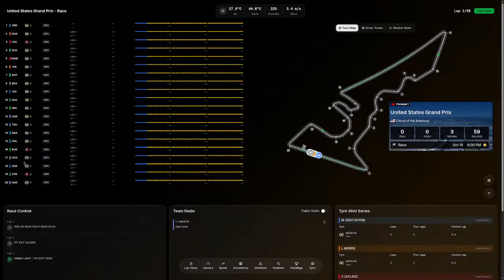Hadjar makes sense. Like those three make total sense because they are trying to extend their stint as long as possible and then go onto a softer tire at the end. And then we'll have to see how this develops. There is obviously a good chance.